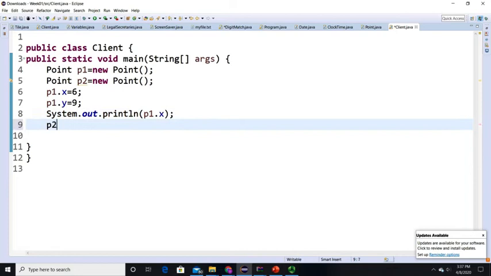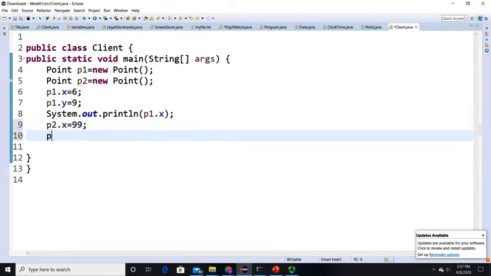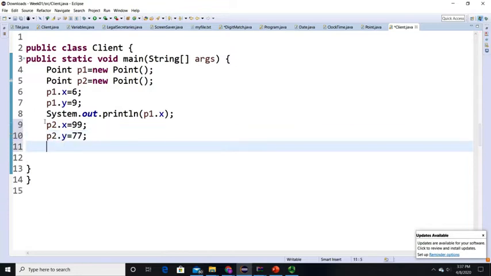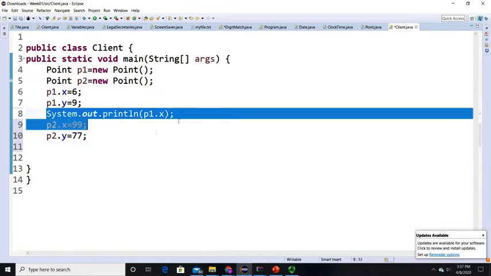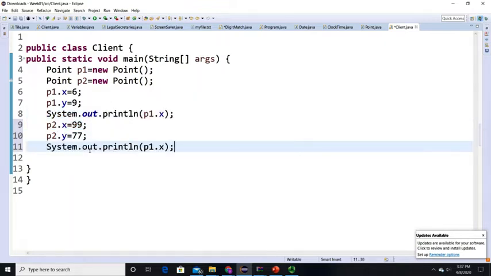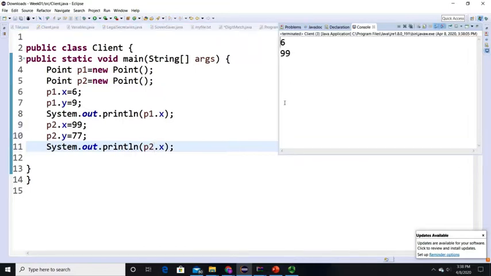So let's assign p2.x equals 99 and p2.y equals 77, something like this. Then on the next statement, let's copy this and I will say p2.x. Now I'm printing both, so let's run. I have 6 and I have 99, so this is correct, right?